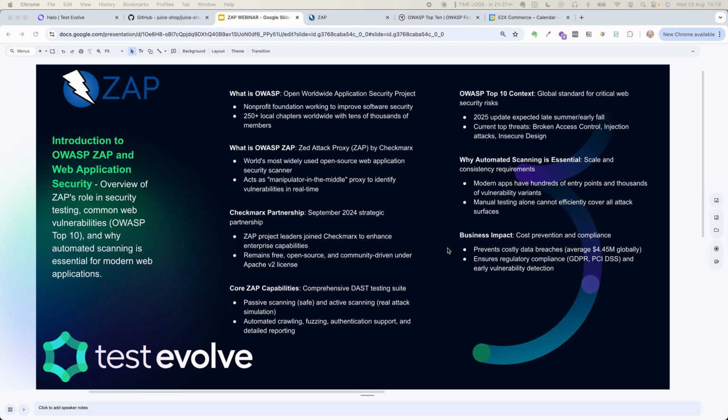So ZAP stands for the Z Attack Proxy tool. Okay. Without doubt, I think it's the world's most widely used web application security scanning tool. And here's the thing, it's completely free and it's open source. So, outstanding effort from the guys at OWASP.